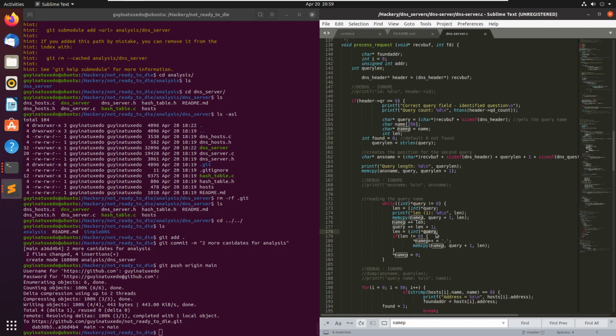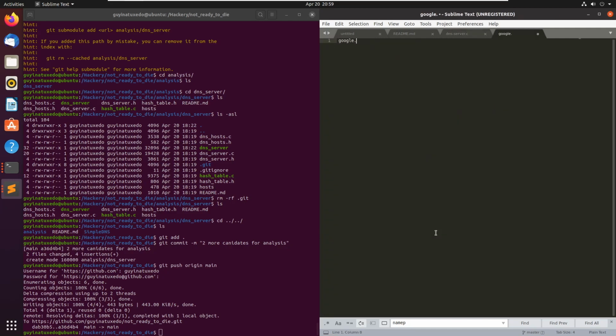Okay, let me take a step back and explain how DNS query names are constructed. So let's say you have something like google.com. According to DNS standards, it has two parts. There's the google and the com, and in the DNS RFC it specifies that the first octet, or the first value, just specifies how long it is.